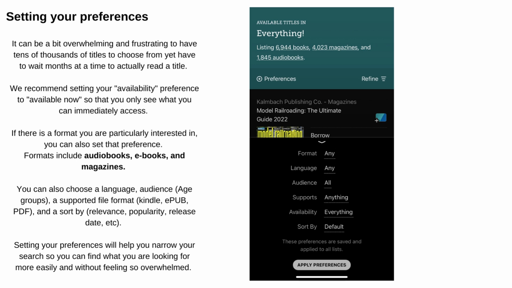Setting your preferences. It can be a bit overwhelming and frustrating to have tens of thousands of titles to choose from, yet have to wait months at a time to actually read a title. We recommend setting your availability preference to Available Now so that you can only see what you can immediately access. If there is a format you are particularly interested in, you can also set that preference. Formats include audiobooks, ebooks, and magazines.